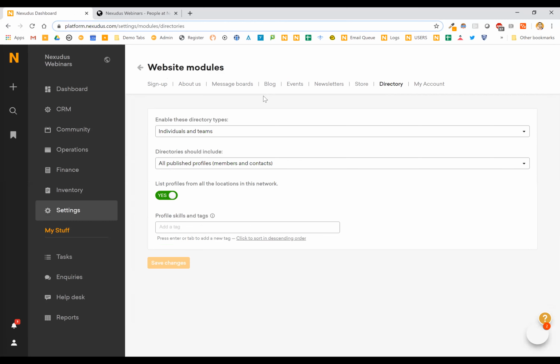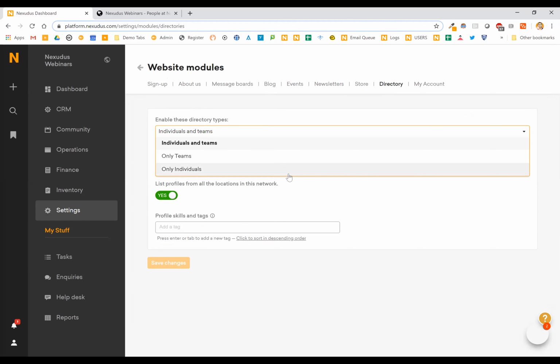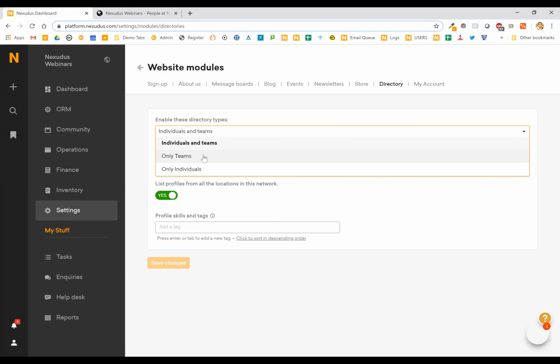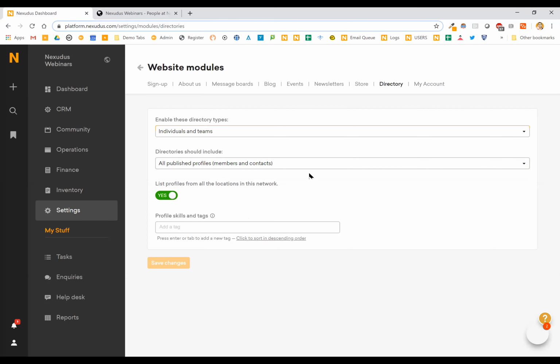So if I go to settings, website modules, directory, this is where the general settings of the directory are hosted. This first option, enable these directory types: individuals and teams, only teams, or only individuals. So individuals and teams is as we see it right now. So we have the two sections which show individual people and their teams, but you can, if you want, have it to only show the teams or organizations or only show individual members.